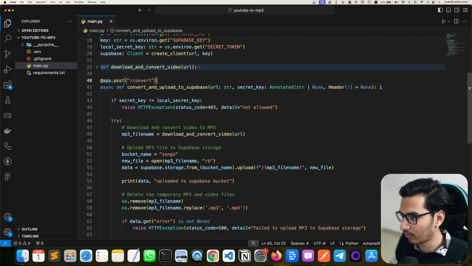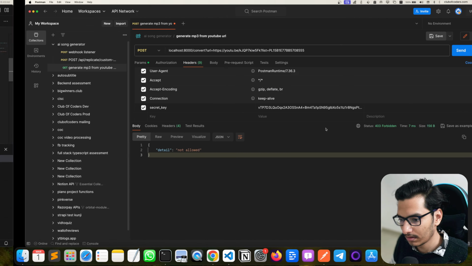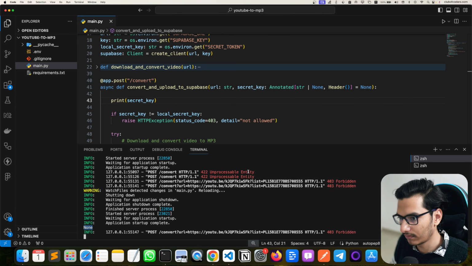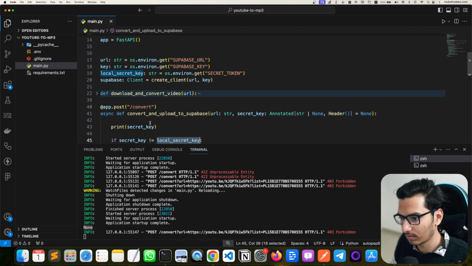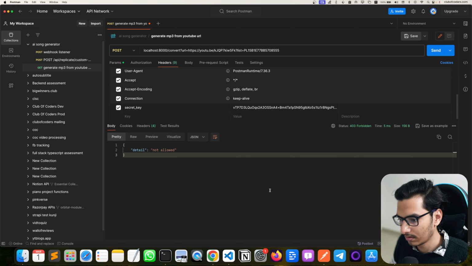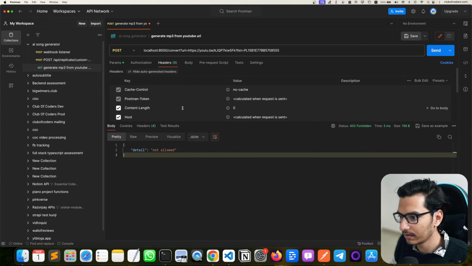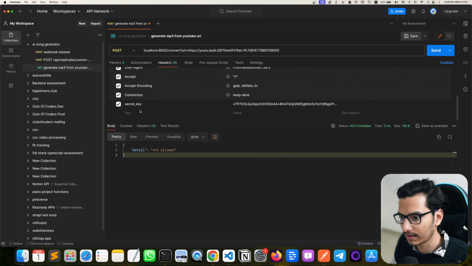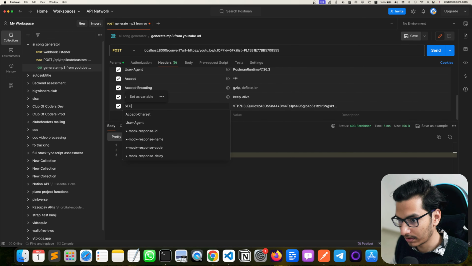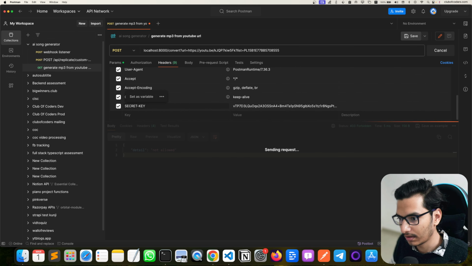Secret key. Let's print out what we are getting over here. Let's send this. Here we are getting None. Okay, I don't know why. Let's also print out the local secret key. If we send this request, this is our local secret key, that's cool. Inside the header, this is user agent, this is secret key. So I think secret key, just like that. Hit enter. Now it is working.